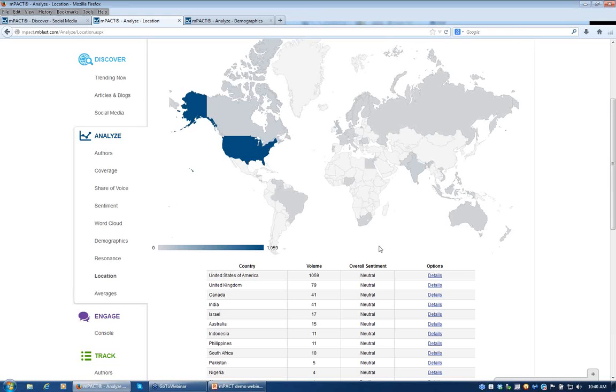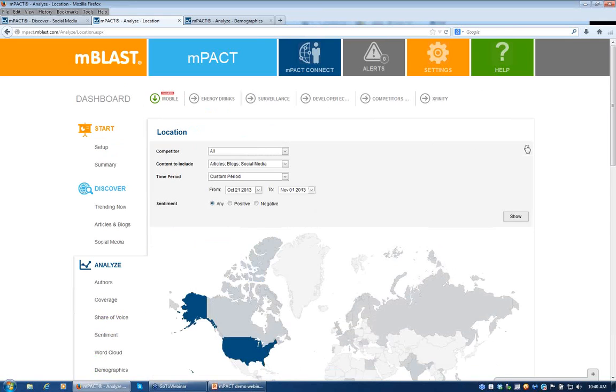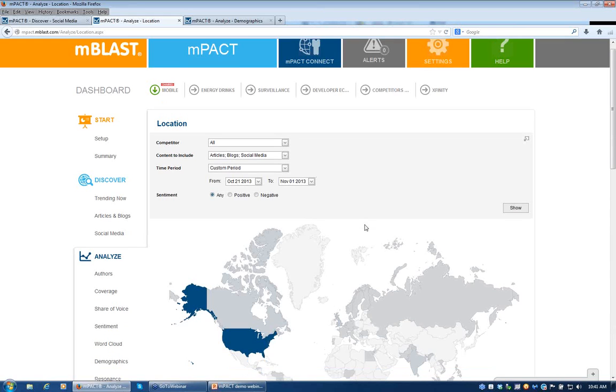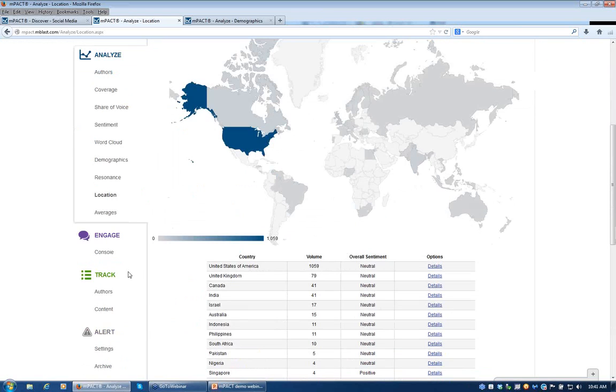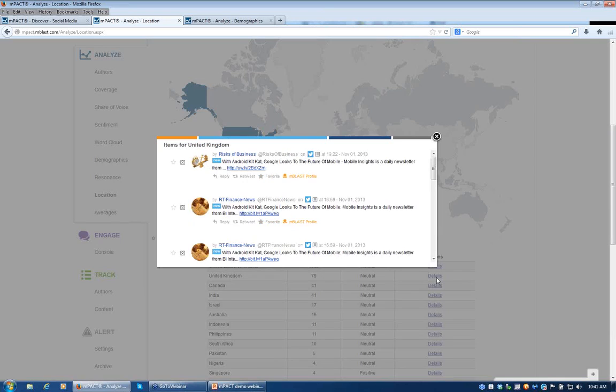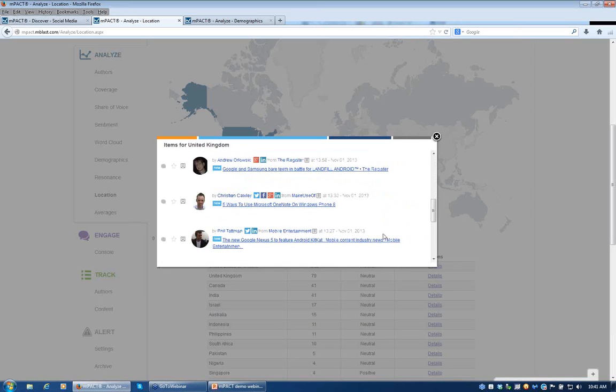And so what you can do here is you can look at this report, again, by competitor. So I can look just at Apple, just at Google, just at Microsoft, just at Nexus One. I can change the time frames. I can look at any one of the social, blogs, or articles sources individually. And then I can click through and say, if I want to see who's talking about this in the UK, I can actually click through to the details here and see a list of articles, just like I can in other reports, and dig into the details here.